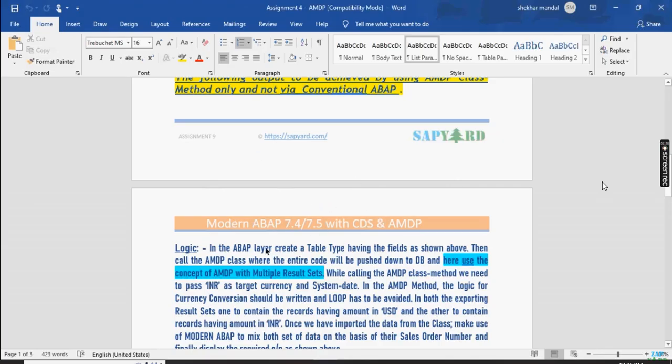So this assignment will make you work on multiple result sets as well. I was fetching one result set exporting; you need to add one more exporting and pass the value. That's it. While calling the AMDP class method, we need to pass INR as the target currency and the system date. You need to pass both. And in the AMDP method, the logic for the currency conversion should be written and loop has to be avoided. You should not use loop. Anyway, you cannot use loop, since ABAP artifacts are not supported in AMDP, so loop will not come into the picture.